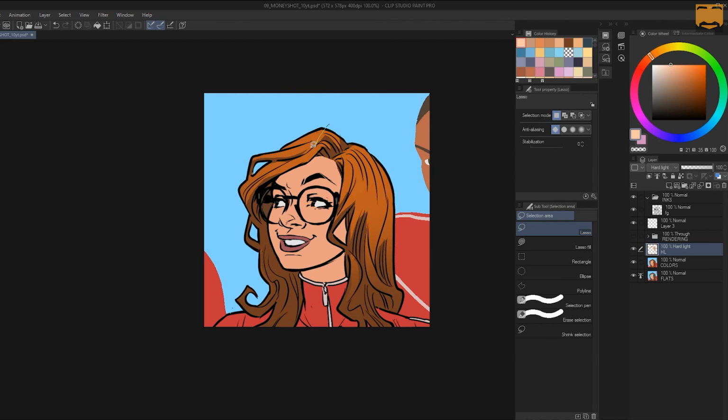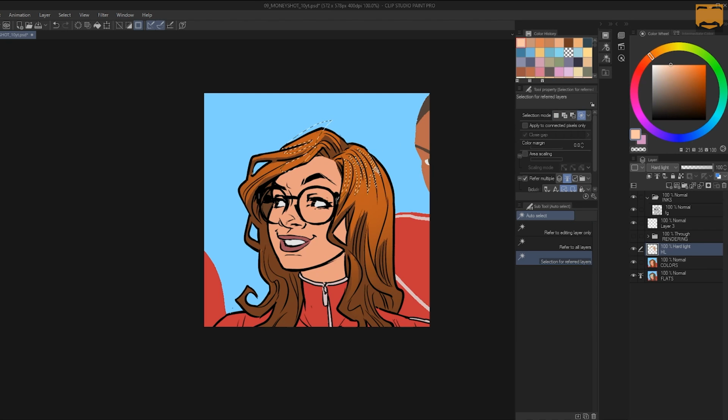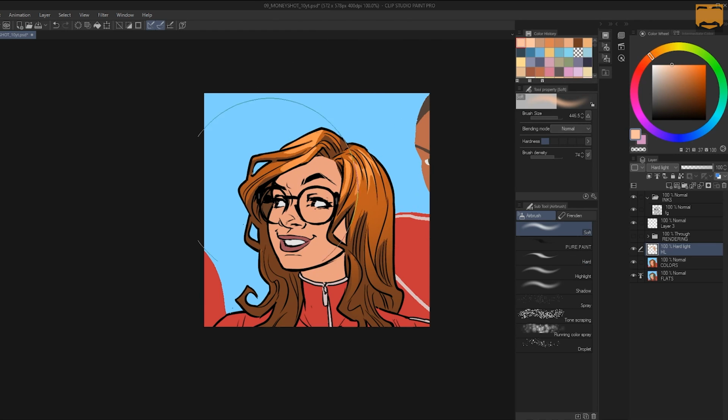And I can keep going. I can add more highlights if I want. Again, I'm not the least bit worried about going outside the lines here, just making some quick selections, choose the wand, select the hair, change the color, paint it on. So I'm just doing that over and over for each piece.